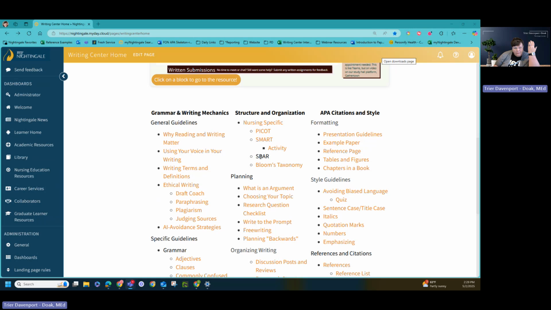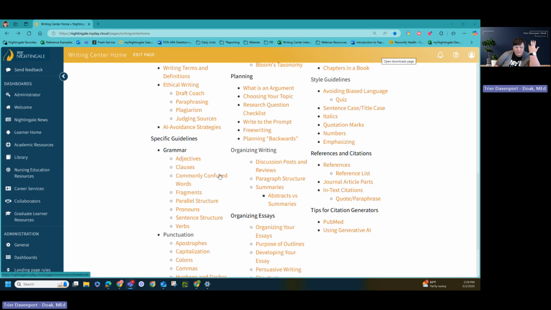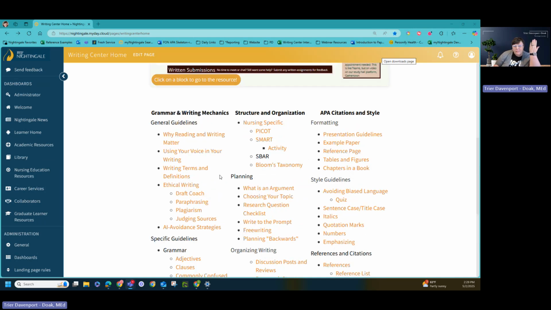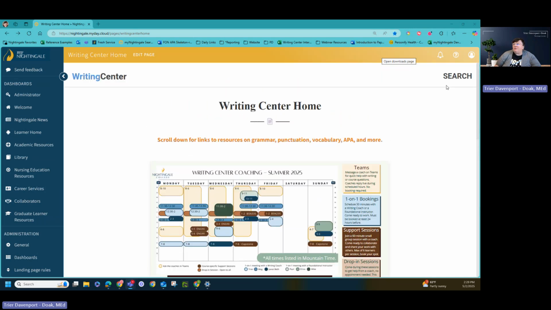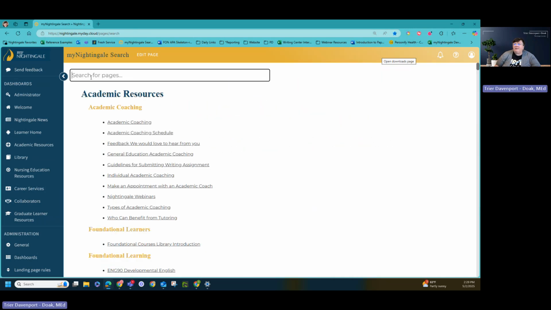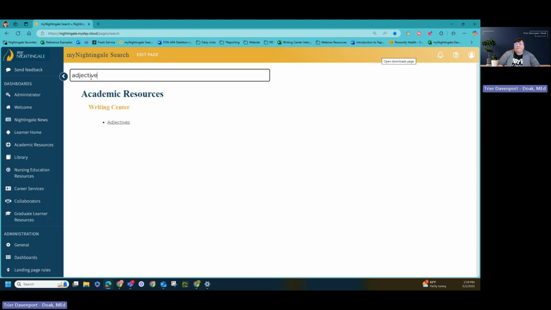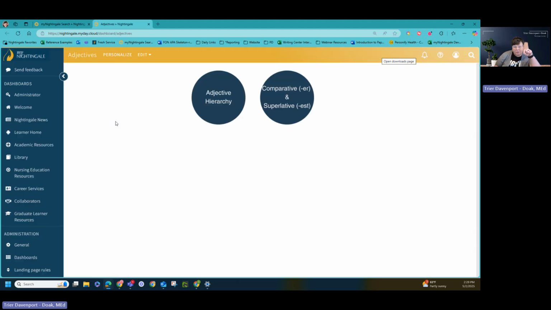So let's say you're working on a paper, and I know in English 120 or a couple other courses, adjectives are really important. So you're like, oh, adjectives. And you can't remember that adjectives are part of grammar because why would you? So you can come up here to the search and you can type in adjectives. And there you go. And so instead of this taking you to the Writing Center, it's going to take you directly to the page that has the adjective information on it. This is the same page. This is the old page.